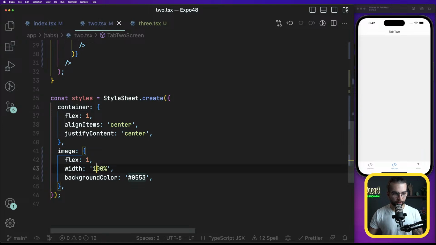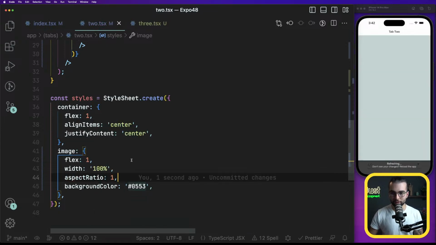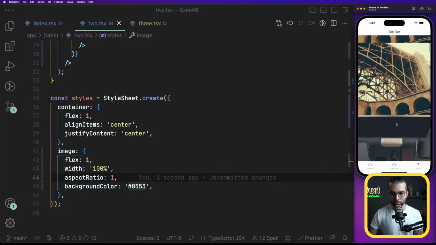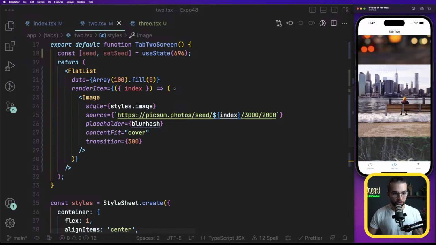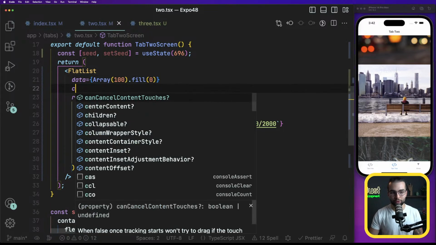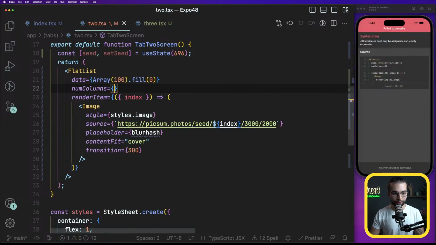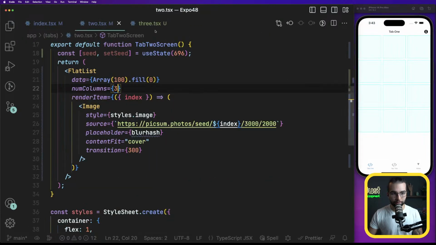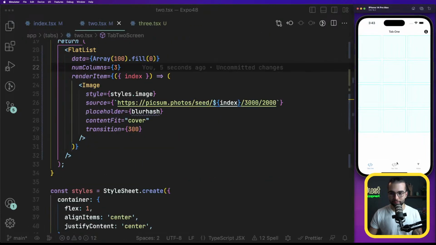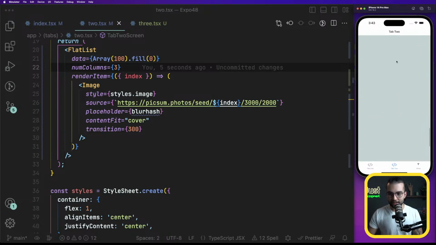I think I'm gonna use a flex one here. Wait, flex one. Aspect ratio 1, will it work? Yes, it works. So this way we are rendering multiple images. Maybe we also want to render them in multiple columns. Because we already saw how we can use multiple columns in a FlatList, so maybe 3. And with some gap between them. All right, that's better.